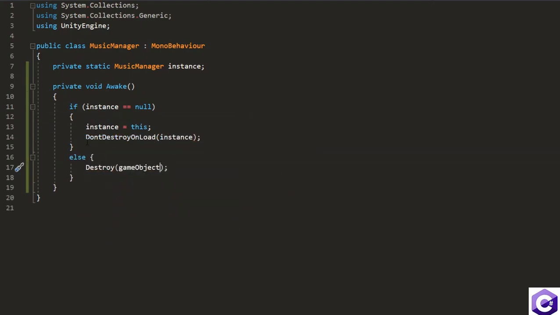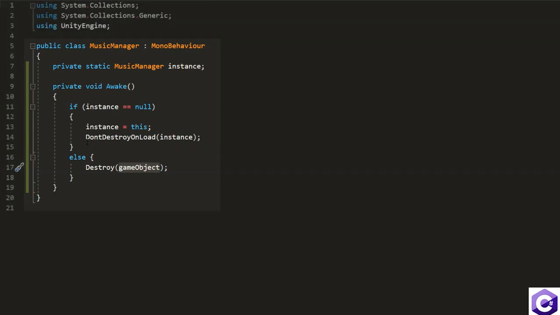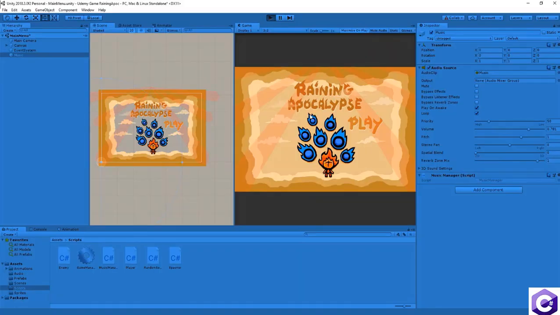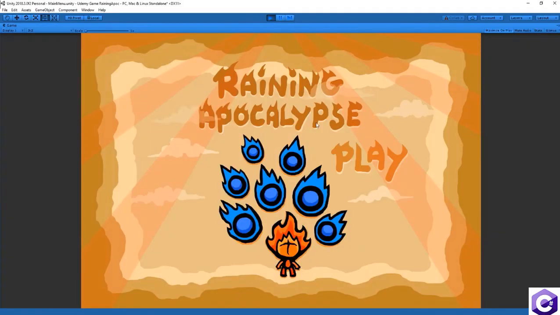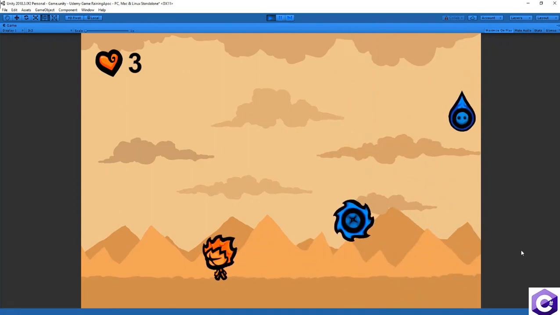Now of course, don't worry if you have absolutely no clue what's going on here. It's some pretty advanced code, and you'll learn more about these concepts later in your game dev journey. For now, just know that this will make sure that the object that has this code attached to it will maintain itself between scenes. Anyway, I'll now hit play and press play here. And now the music continues smoothly because our music object isn't destroying itself between scenes.